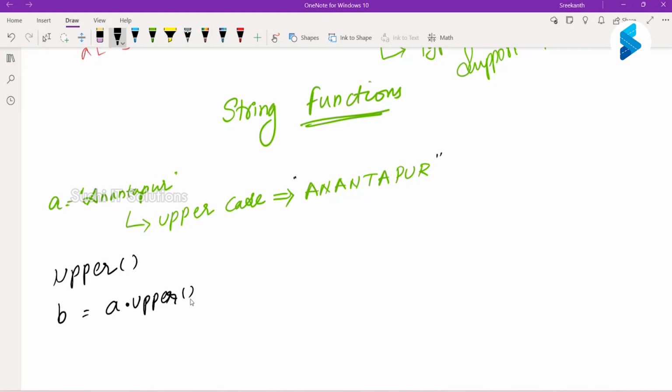This would convert each and every character to uppercase and return that value, and that value is stored in a variable called B. So we are not modifying the old string by converting each and every character to uppercase. We are just creating a new string.